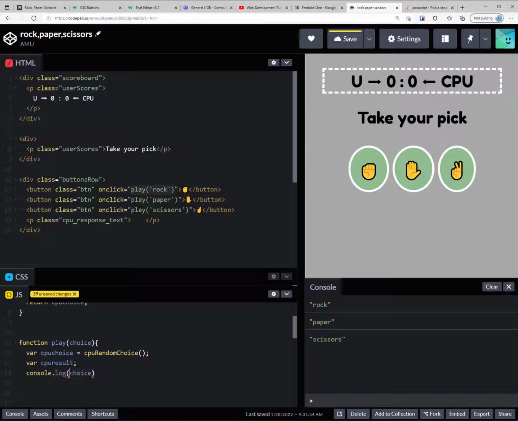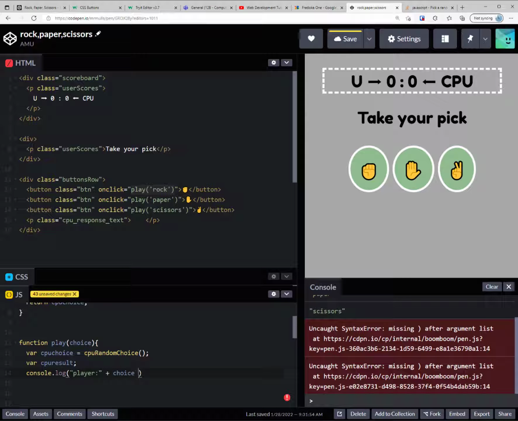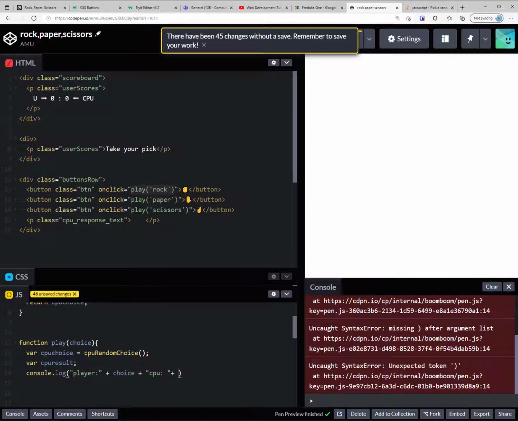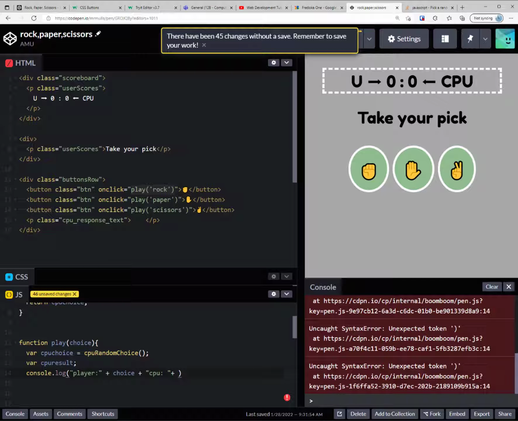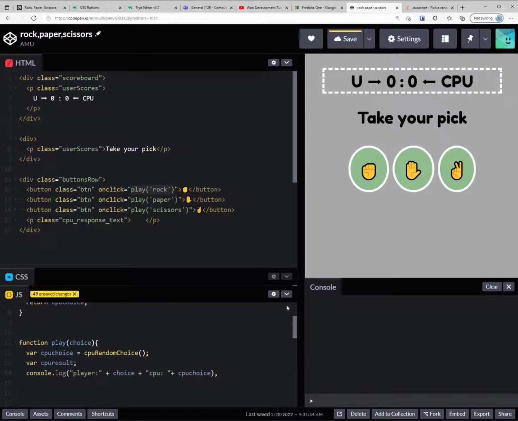Let's do this as well. Let's say player. Oh, and I should do that, player plus that, and then let's also add plus CPU, just so we can see, does the CPU work? Are we getting that choice coming through each time? So we're going to say CPU choice, like that. Let's put a semicolon there, and let's clear that. So now let's do that.